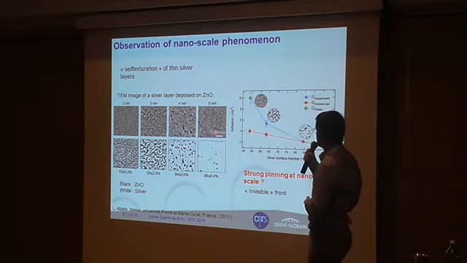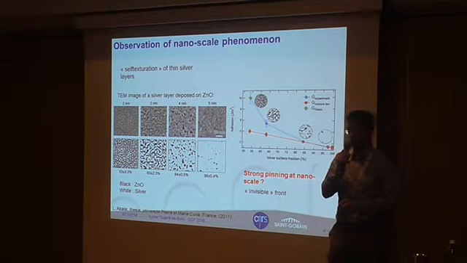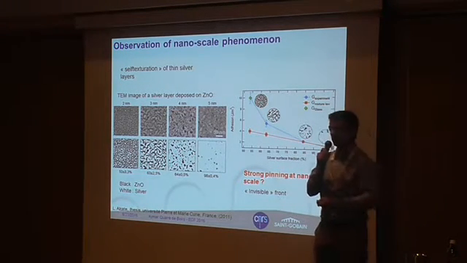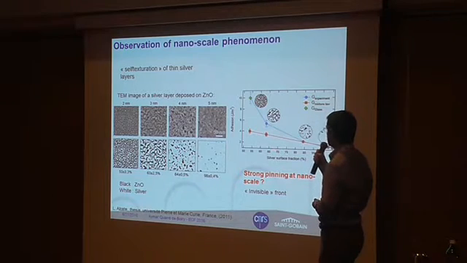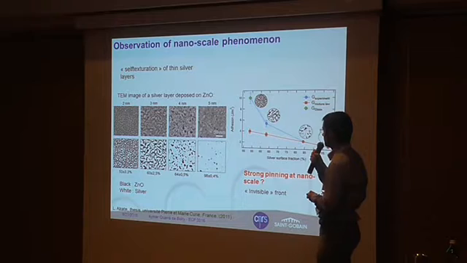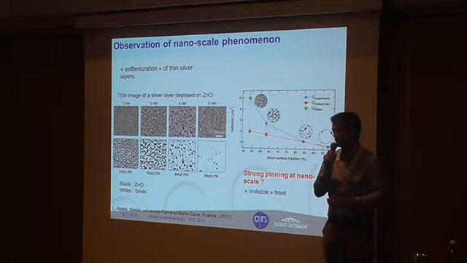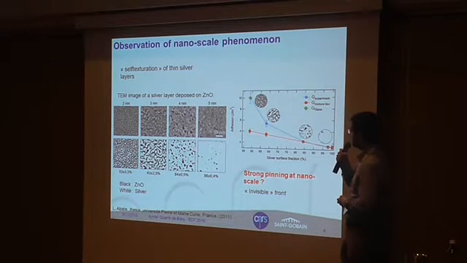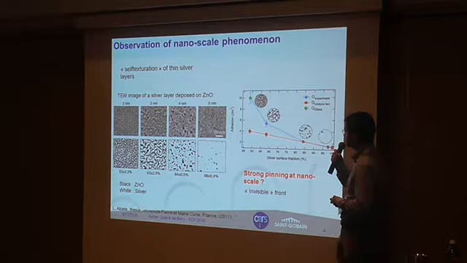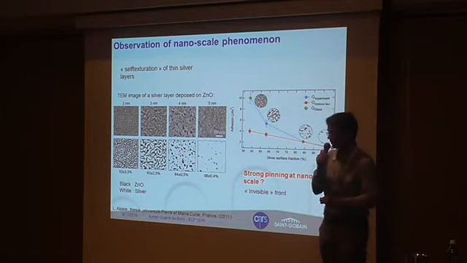One phenomenon which can help us is self-texturation of thin silver layers. If the silver layer is very thin, less than 5 nanometers, we have self-texturation. Here we have an image of a silver layer deposited on zinc oxide, and in black it's zinc oxide, and in white it's silver.